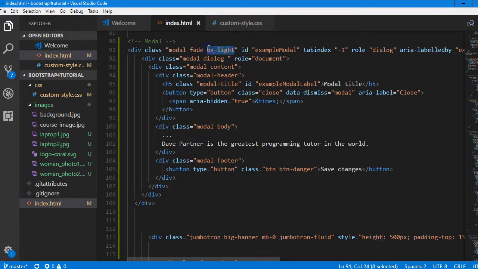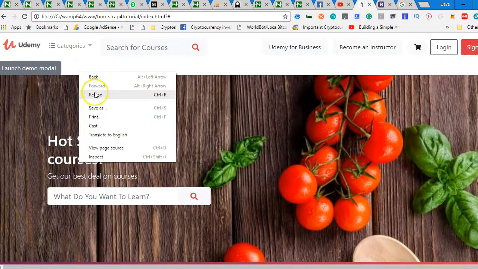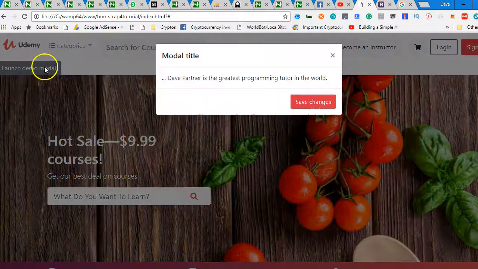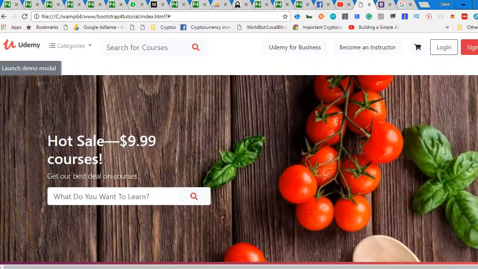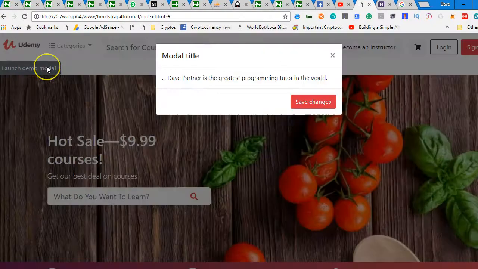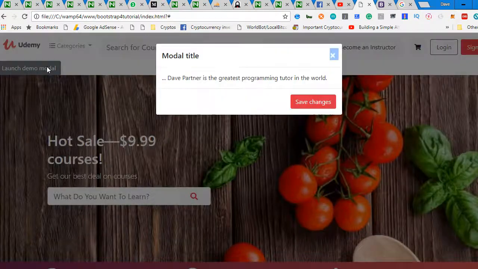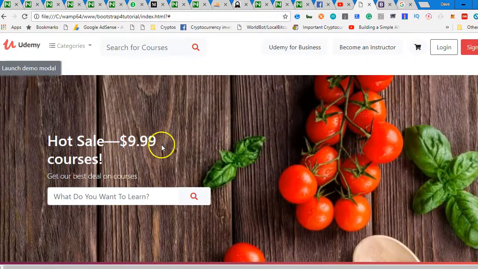That's how it works. Now another thing you have to know is that our modal fades in and out. Look at it fading in, fading out. But if we remove this fade, you see, it doesn't fade in and out again. It just drops in by force and disappears.